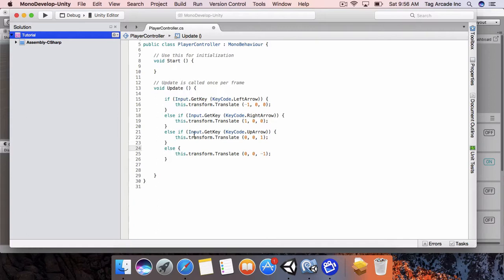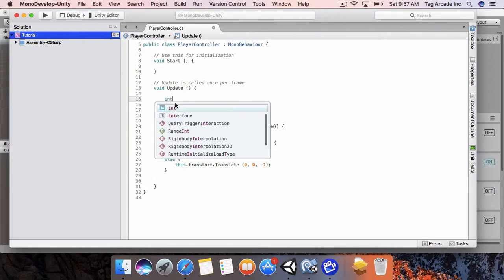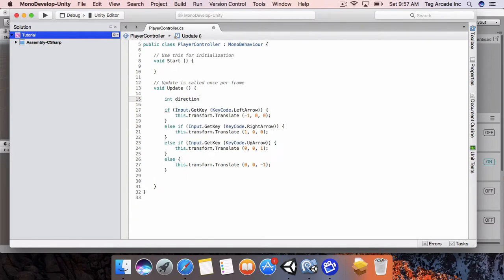So if none of these 3 options are true, it will automatically do the 4th statement, the else statement. So let's pretend this is what our condition is. You can only go in one direction at a time. So if you press up left, it'll favor the left arrow versus the up arrow for whatever reason. So let's go ahead and create a new variable, an int, and we'll call this direction. And we're just going to call it 0 for now. So we're going to say 0 means don't go in any direction.